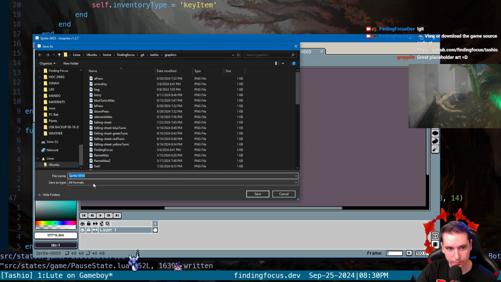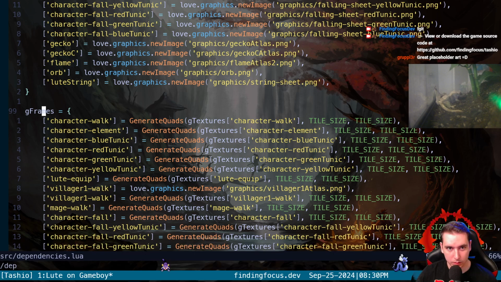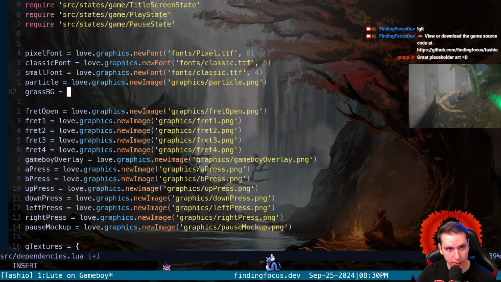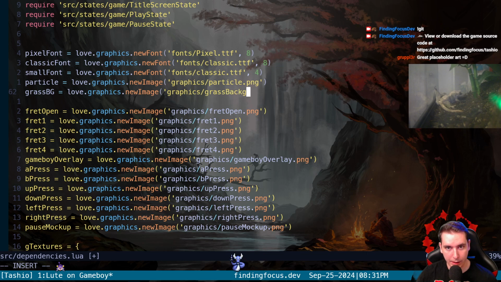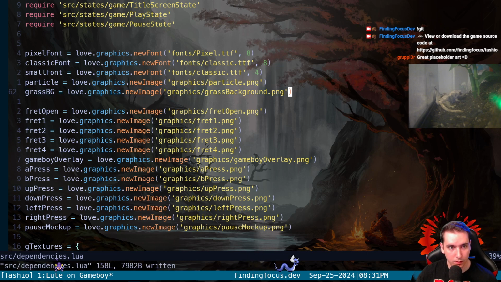We'll save as PNG, and we'll call it grass background. Okay. So we don't need it as a quad or anything, we just need the drawable. So let's do grass BG gets a new image, grass background PNG. Okay. So that's a global drawable.